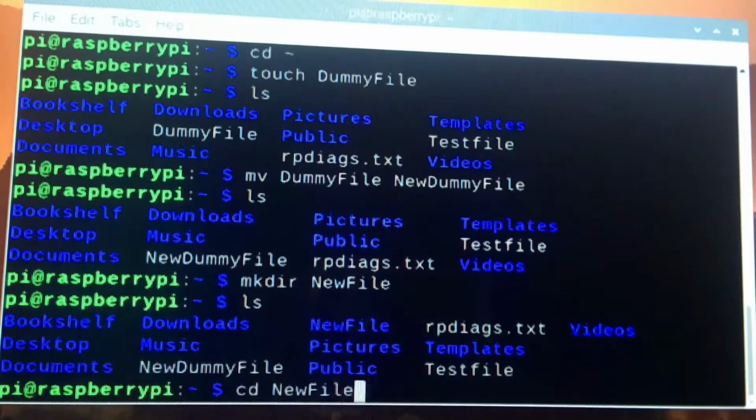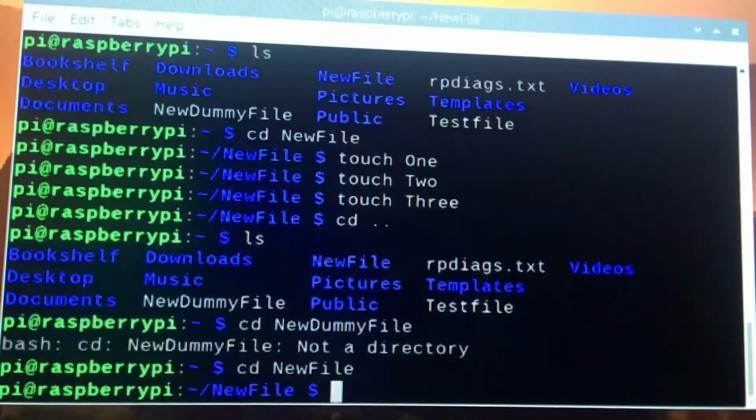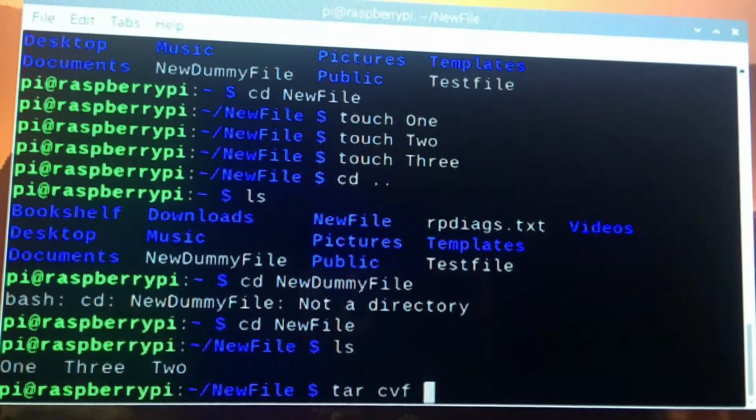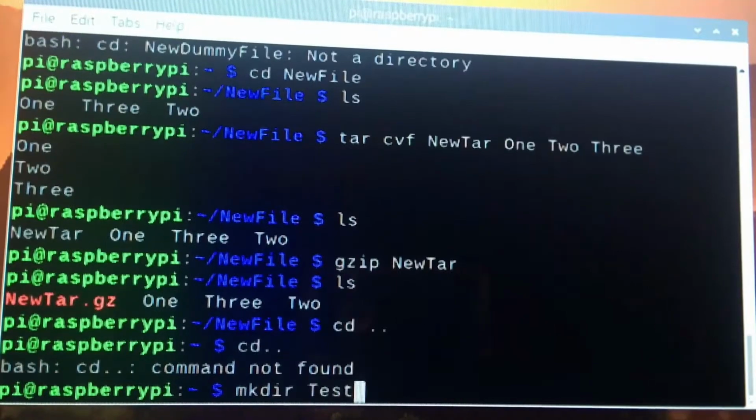The file is renamed into new dummy file and a new folder is created. Set it as the current folder and create 3 dummy files and bundle them up. This bundle will then be compressed into a .gzip file.